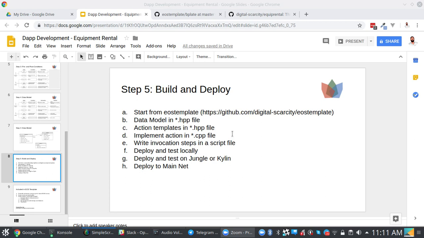And then I put together a script file, which essentially just walks through the sequence of how the actions should be invoked. Then I deploy and test them locally. When you deploy and test locally, if you don't have it turned on, you don't have to worry about staking for resources, which makes testing your business logic in your smart contract much easier.